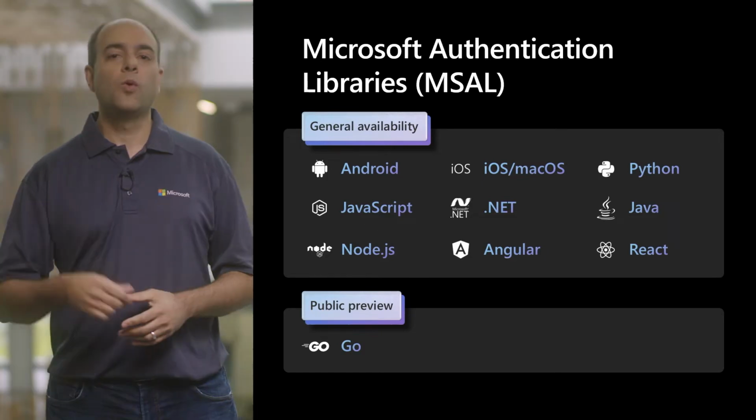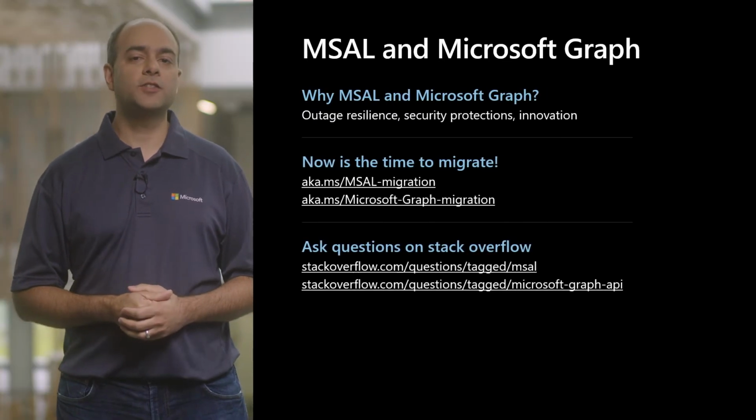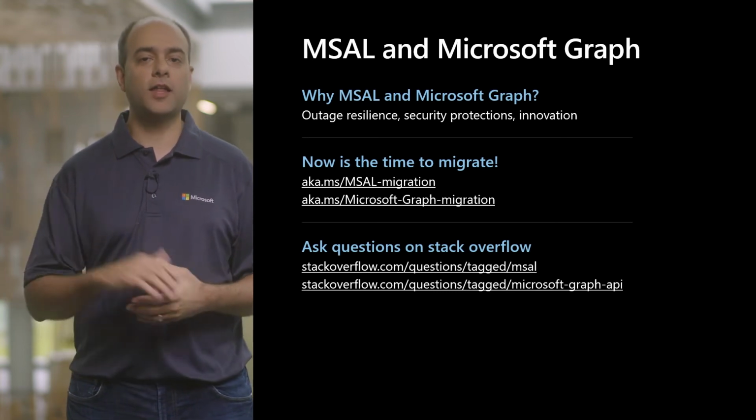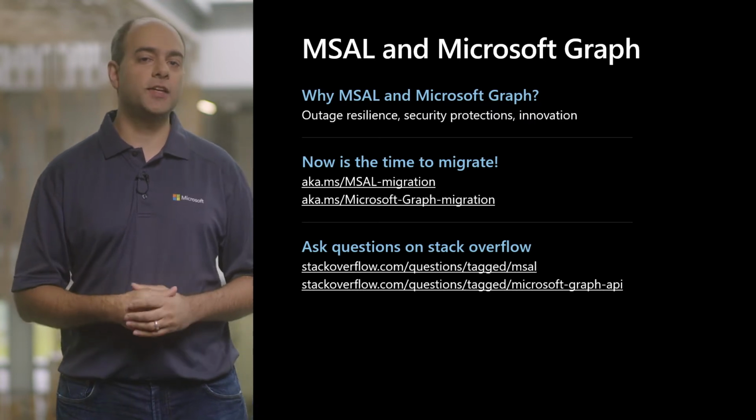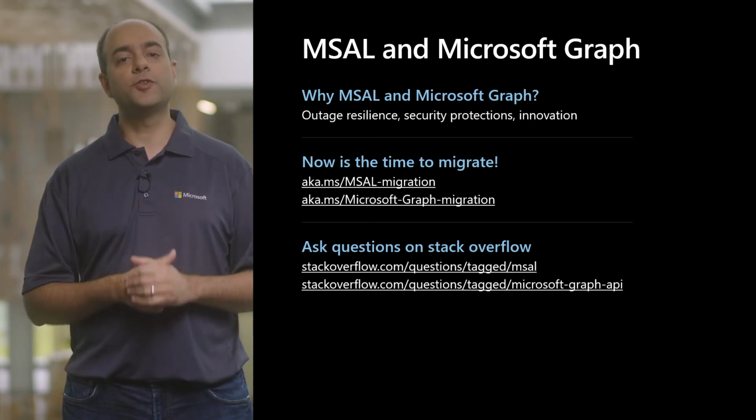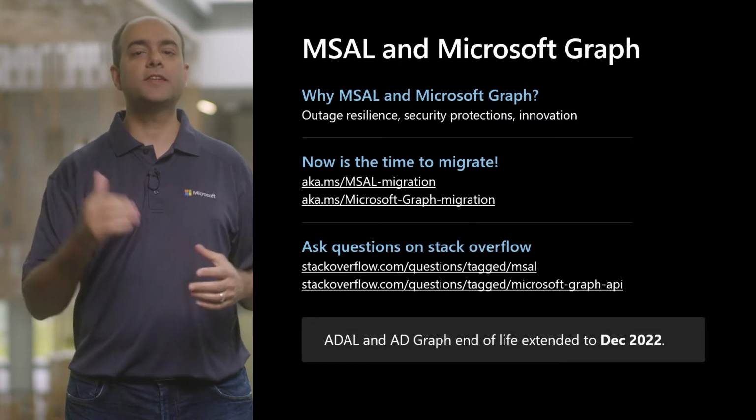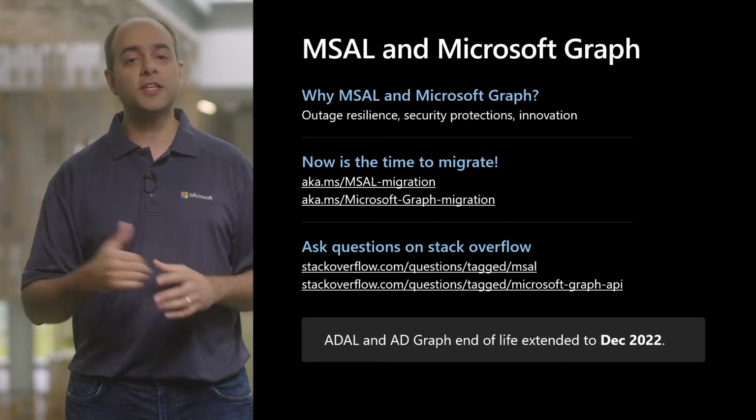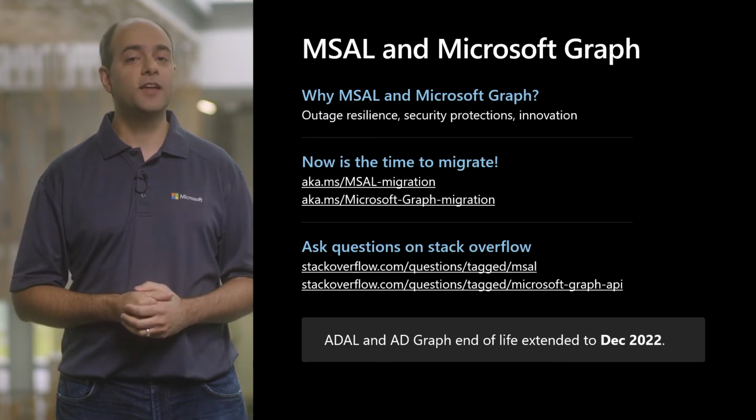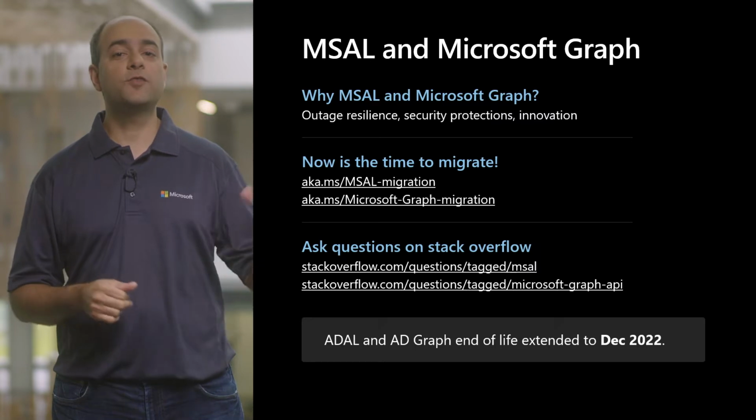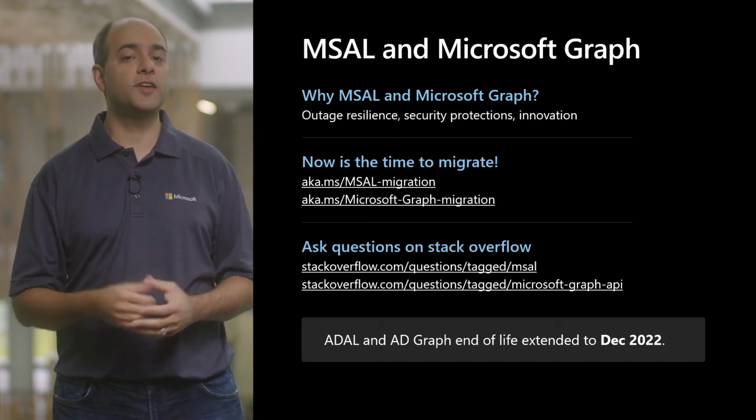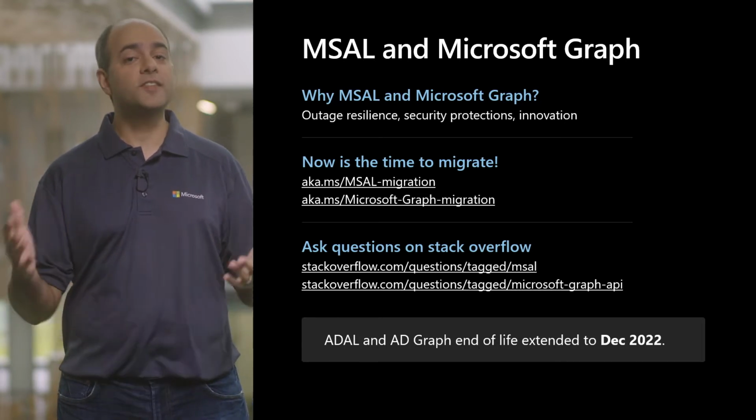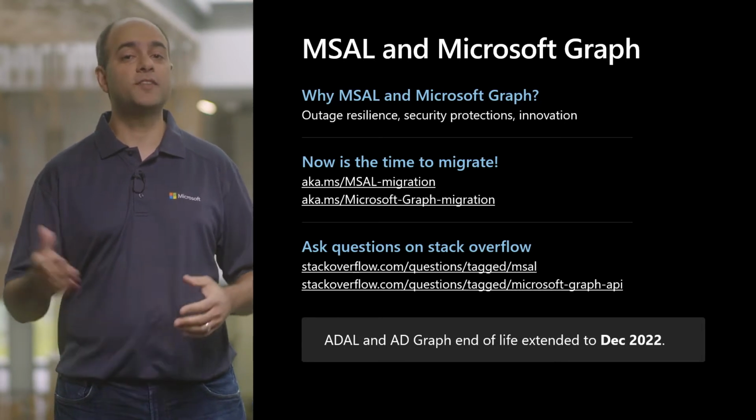While most of you are already taking advantage of MSAL, we know that some of you are still migrating from our older ADAL library and using Azure AD Graph. Both of these will soon be end of life. Now is the time to migrate your app to MSAL and Microsoft Graph. We have documentation to walk you through the migration experience, and if you encounter any problem, you can find us and other community experts on Stack Overflow. We're also listening to your feedback, and we recently extended the end-of-life timeframe by 6 months to give you more time.